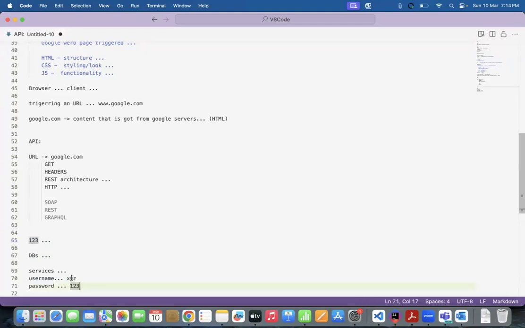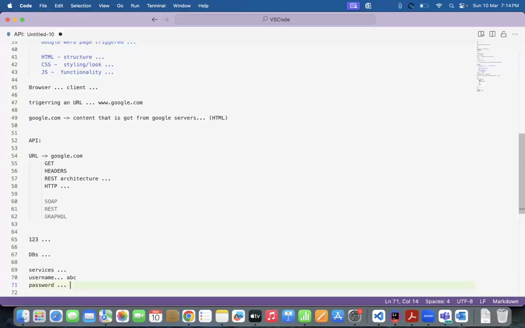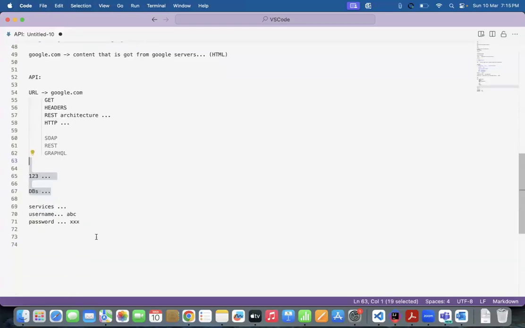Let's say I'm giving some other username, for example ABC, and some random password like XXX. If it is still able to access the data of ABC, then it is wrong. Then we have to go and raise a bug or report a security issue. Despite whatever password I'm giving for any username, it's able to fetch some data. That is not the right API response that we're expecting.